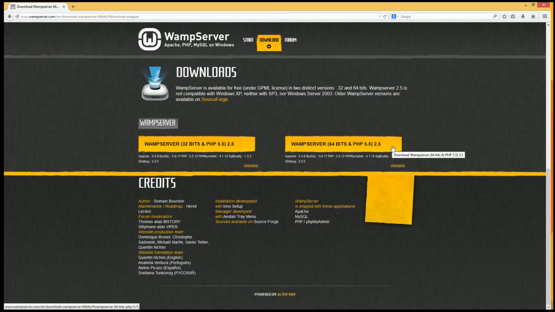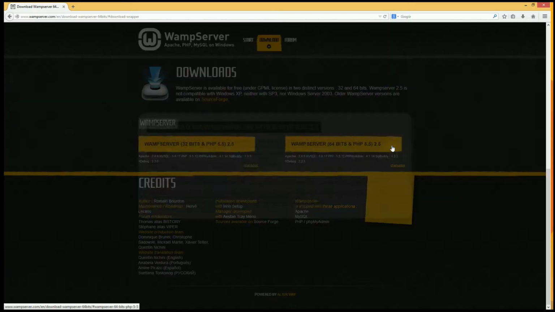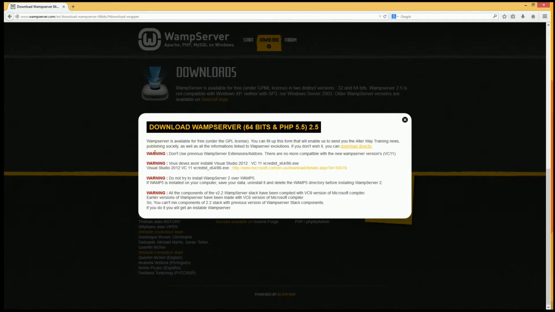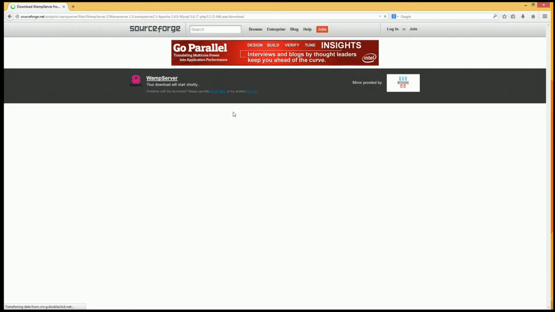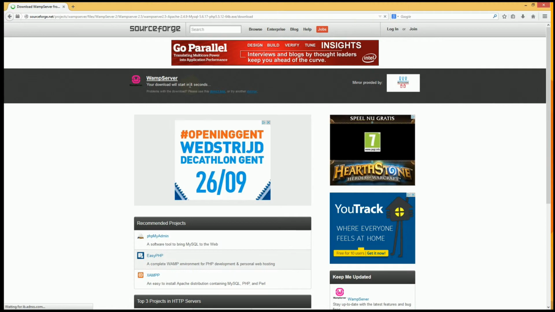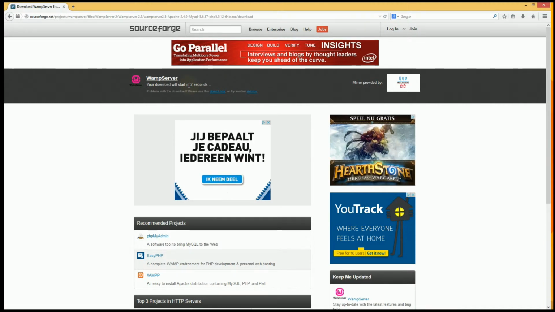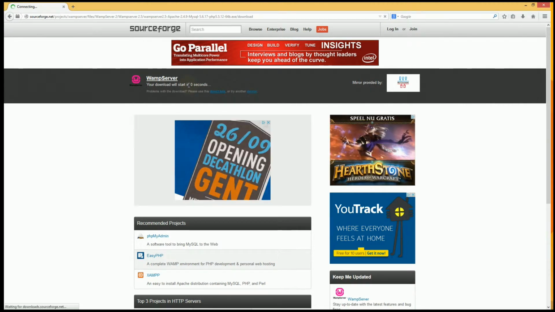After clicking here on the download button, I get a warning that I have to be careful if I have already installed other versions of the server. And in order to be safe, just make sure you have uninstalled all possible Apache web servers before you install this one. Now, I don't want to fill the form, so I choose the download directly link, and there we go. We are redirected to SourceForge, and the download starts after 5 seconds.